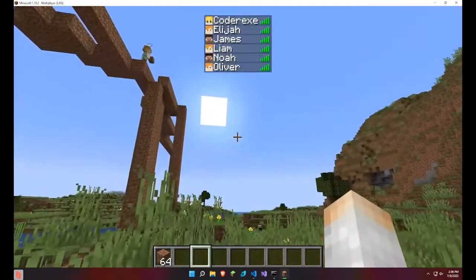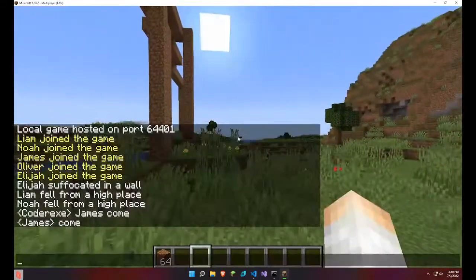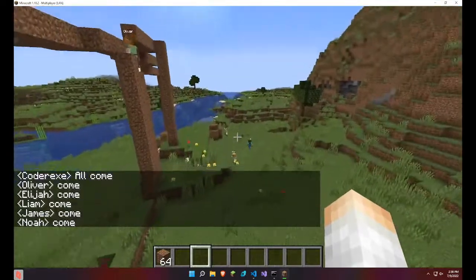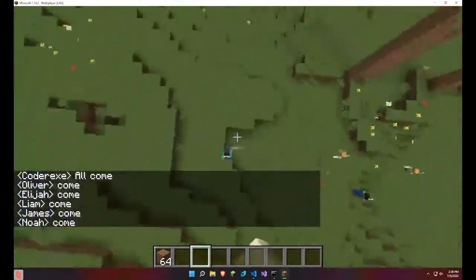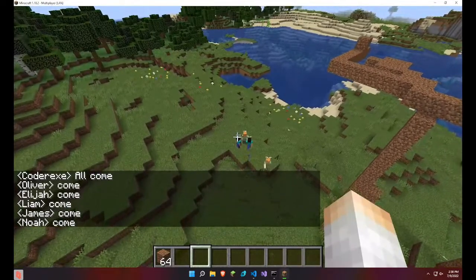Now, in this case, we could reference any bot to do basically whatever command we told it to. So, if we do all come, that will tell all of the bots to go to this location, or at least within a 1 block range of that location.